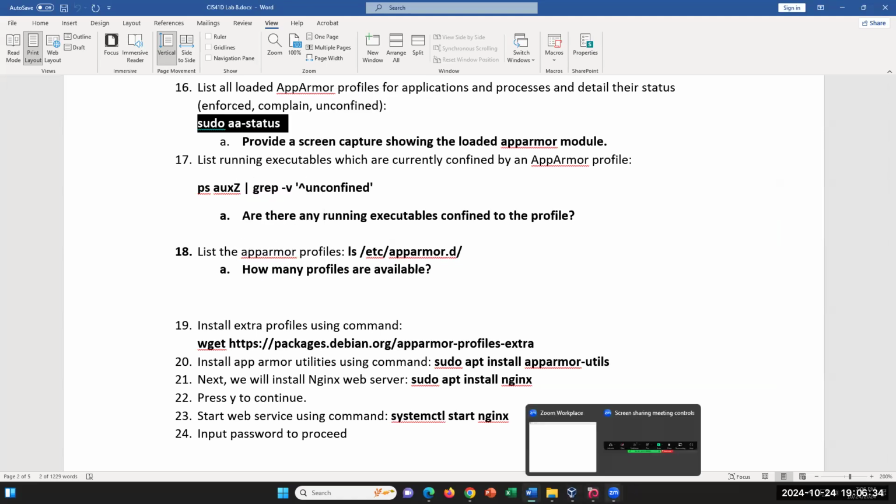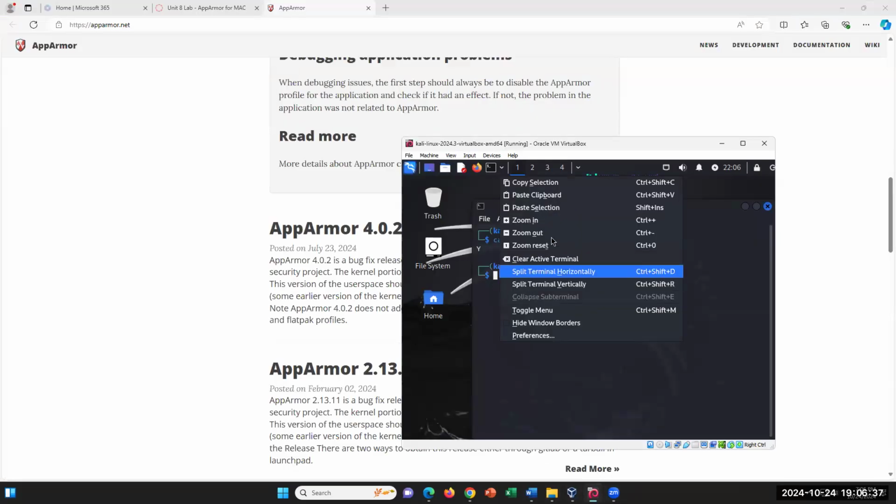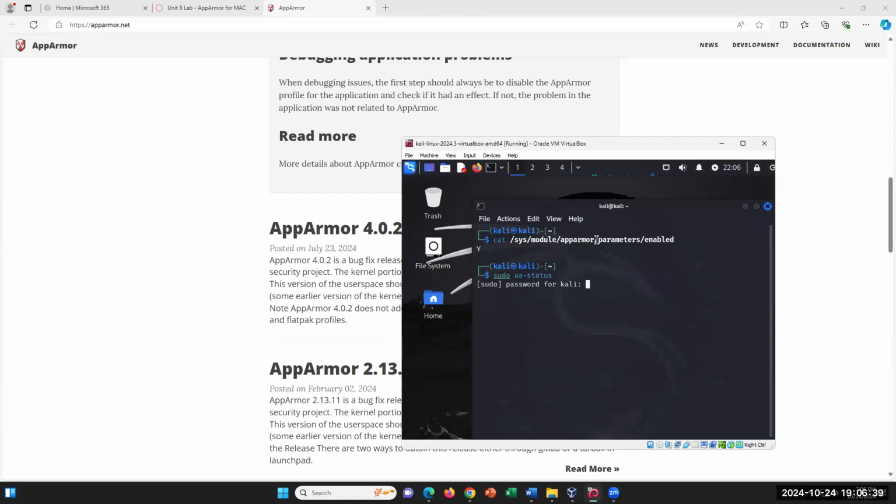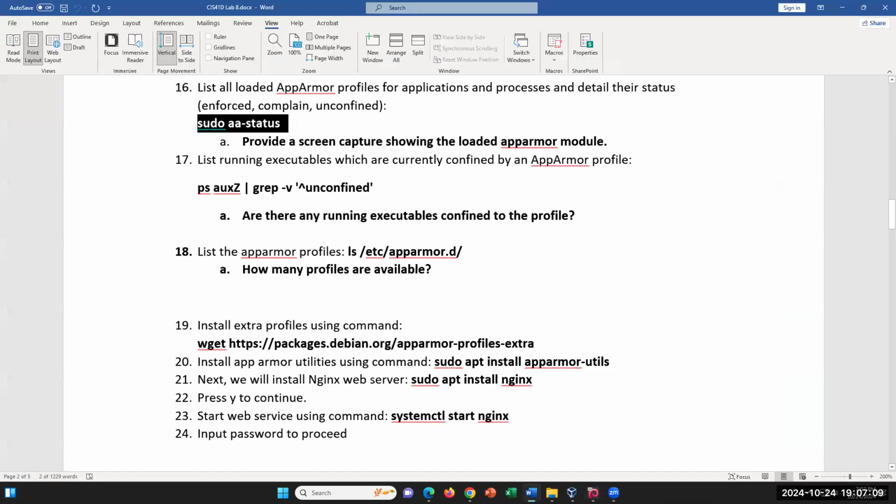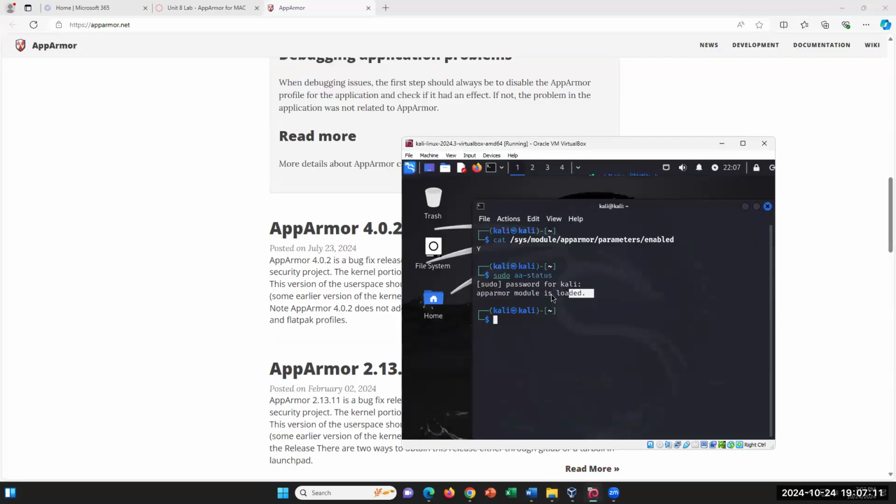So we're going to do a sudo aa-status. And we need to input Kelly's password. And once you type everything correctly for the password, it's going to tell you that it loaded the module. Remember that earlier we activated that module for the Linux kernel. So now, after we check that it is enabled, we're going to load the module. Okay, so that's the next step. So at this point, you can screenshot showing the AppArmor module is loaded.